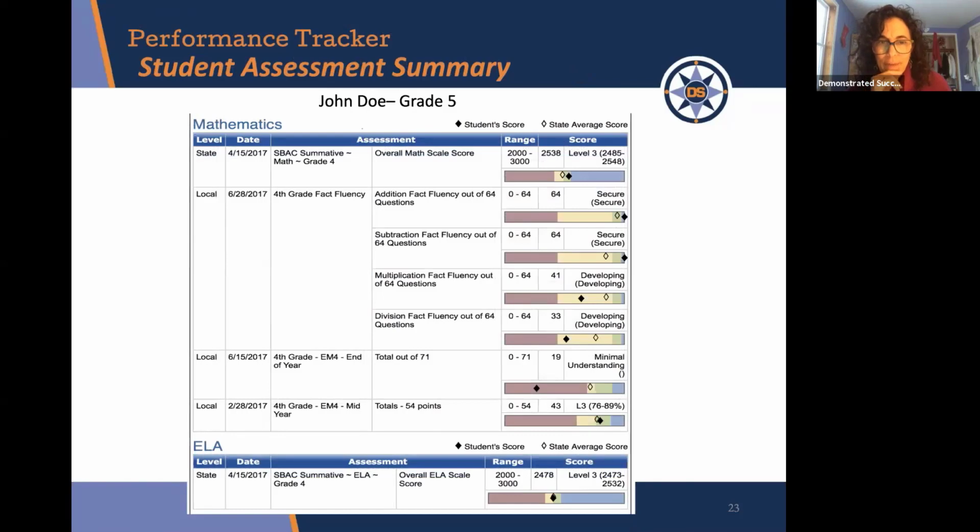You can see the SBAC, the fact fluency. You can see that this student for SBAC was very close to the state average. And then it's kind of interesting if you look, so we have subtraction and addition, right? This student is exceeding. And then when we move into multiplication and division fact fluency in grade 4, we see that this student needs some work. He's not proficient yet, and considerably behind his peers in this particular assessment.